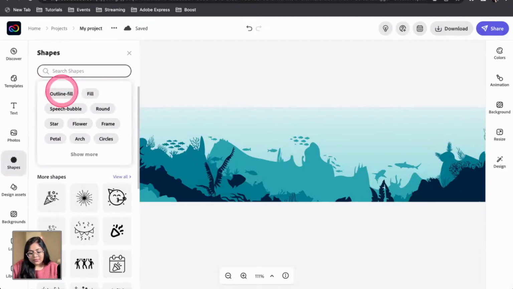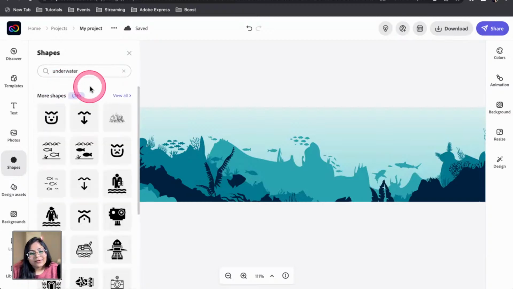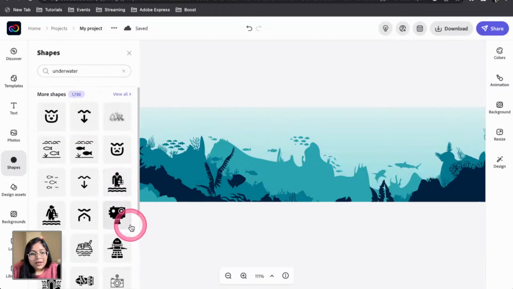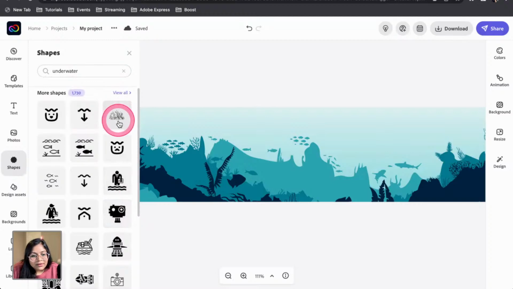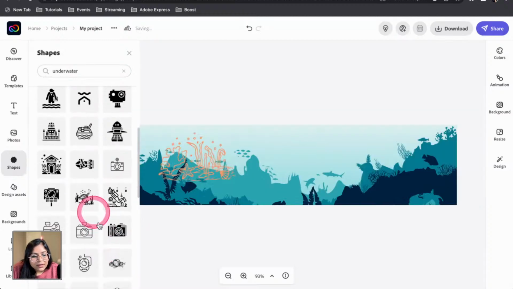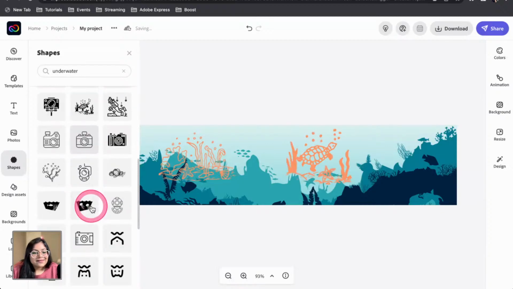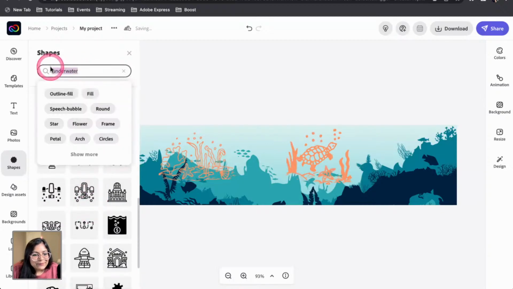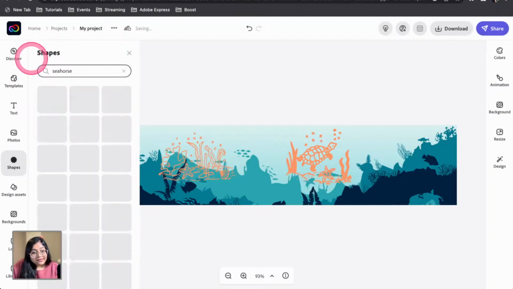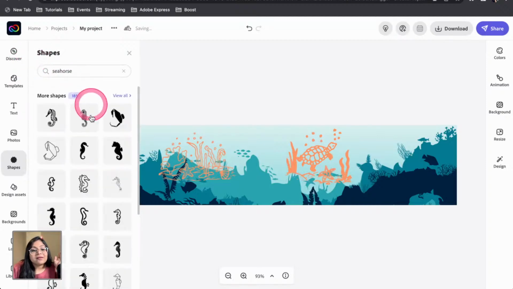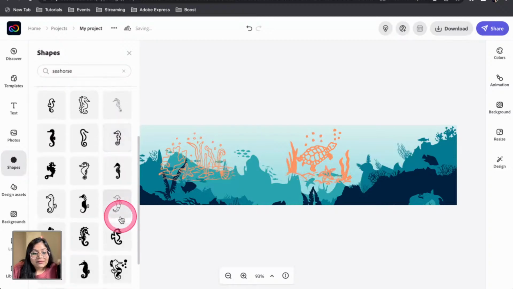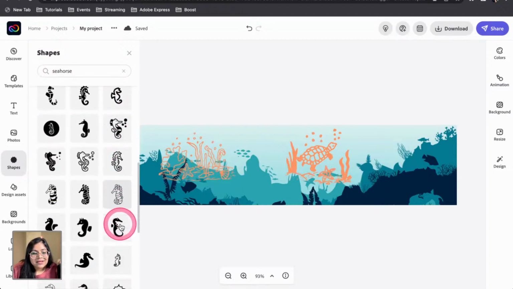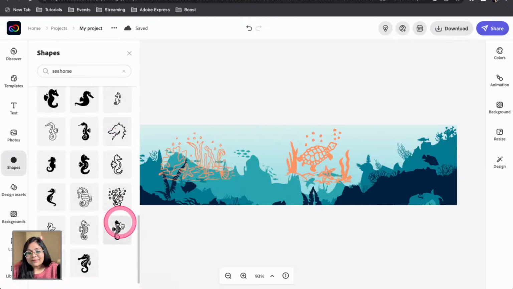Because Cody in the chat just said underwater, I just want to look up underwater and see what comes up. So there is this really fun coral reef here. Also a tortoise. What? Is it a tortoise or a turtle? I can never tell. But I do want to add, let's say, a seahorse because the shapes panel is a great integration into Adobe Express, and I can essentially find 100 different things for the same search string.